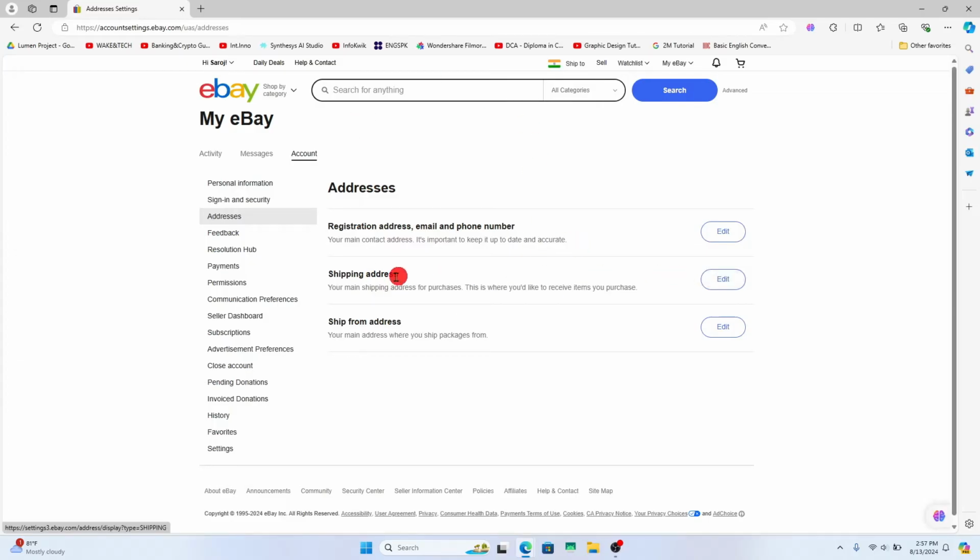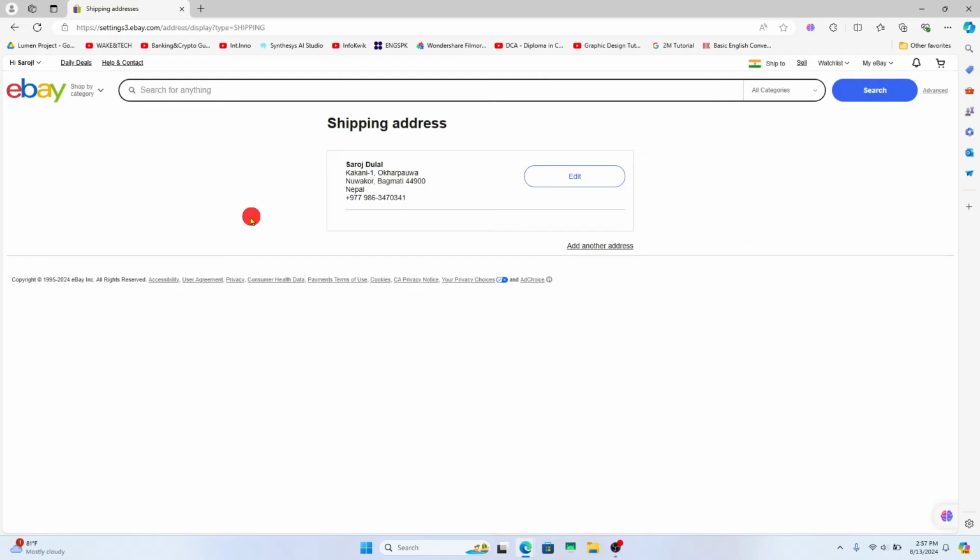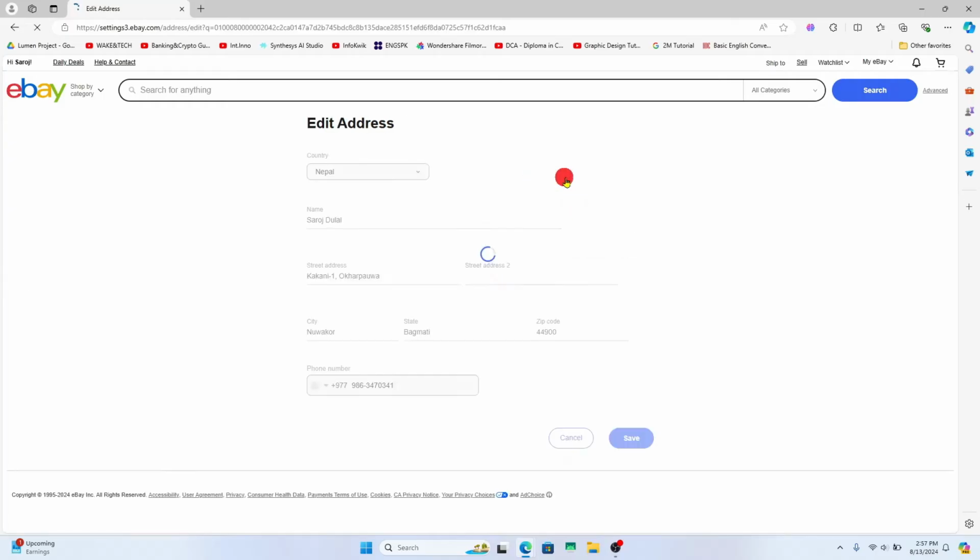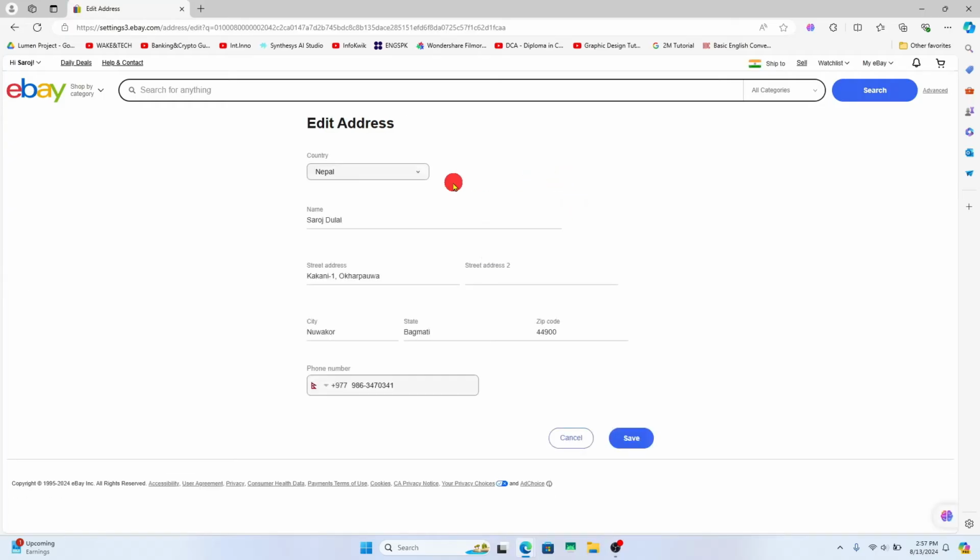Now, click on the Edit button alongside Shipping Address, and you will be shown your current address that you have for shipping. You can either edit this one or add another one as well. When you click on the Edit button, you will be allowed to change your address right away.